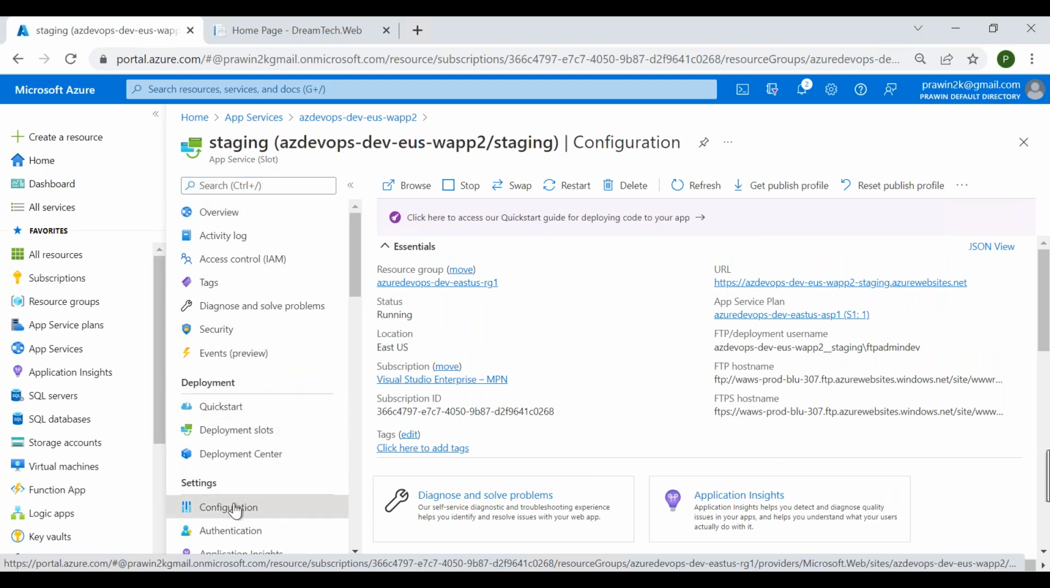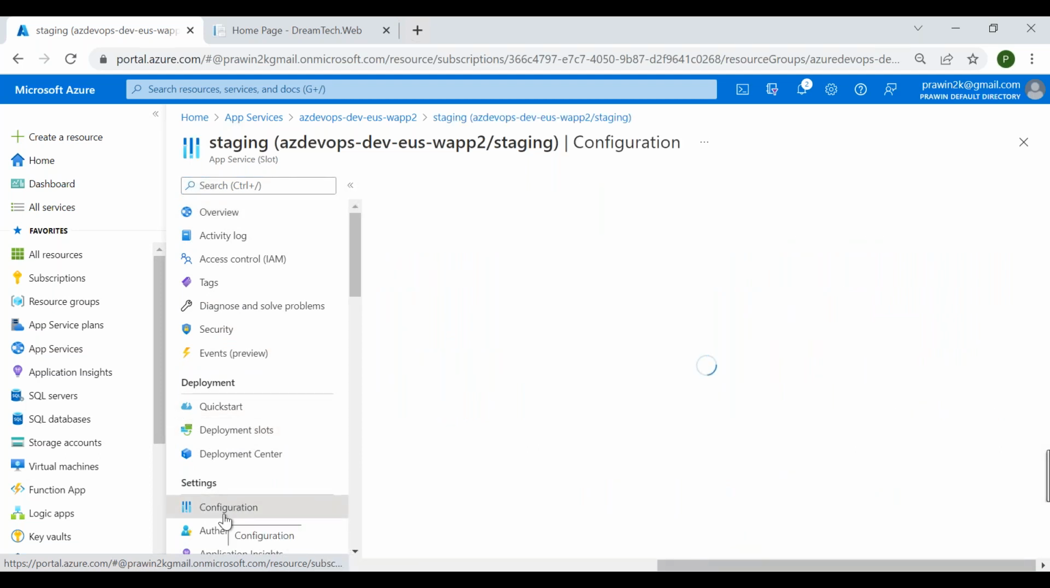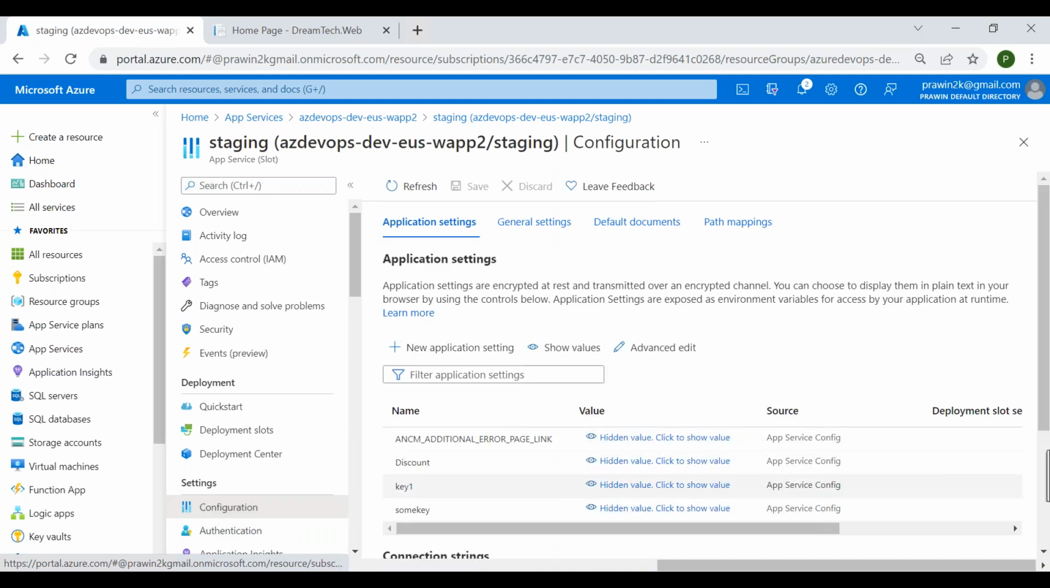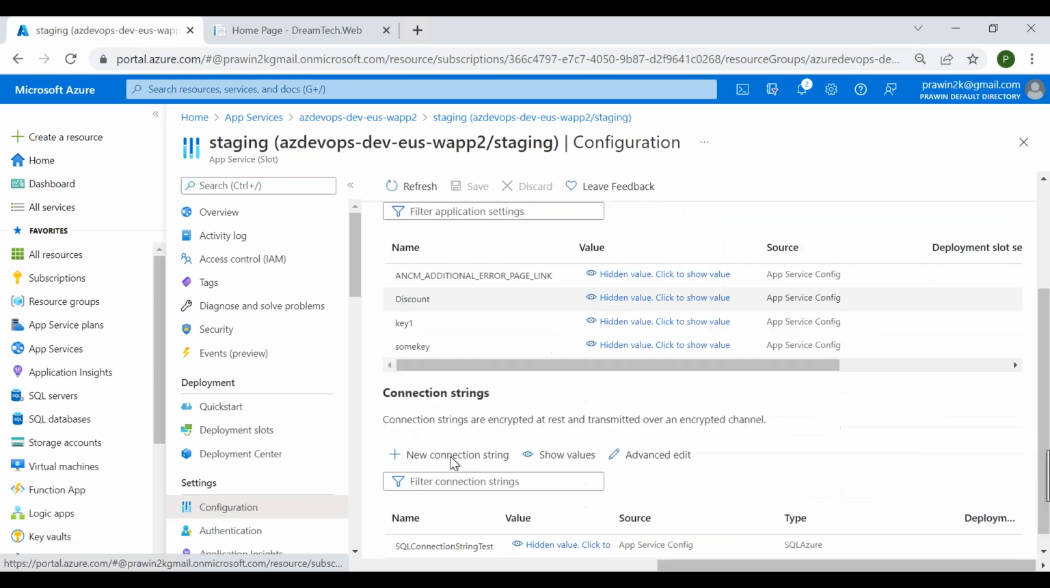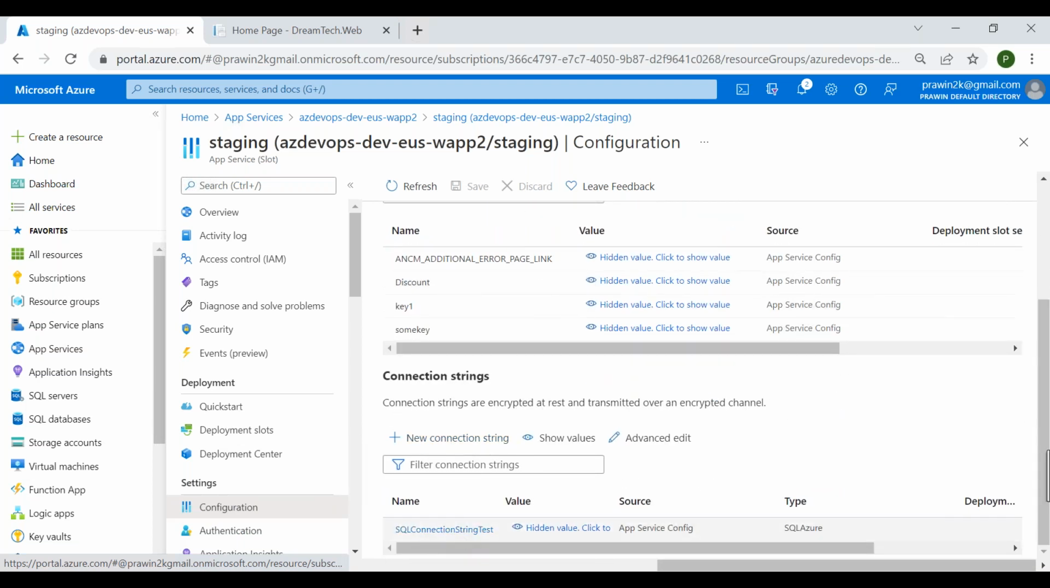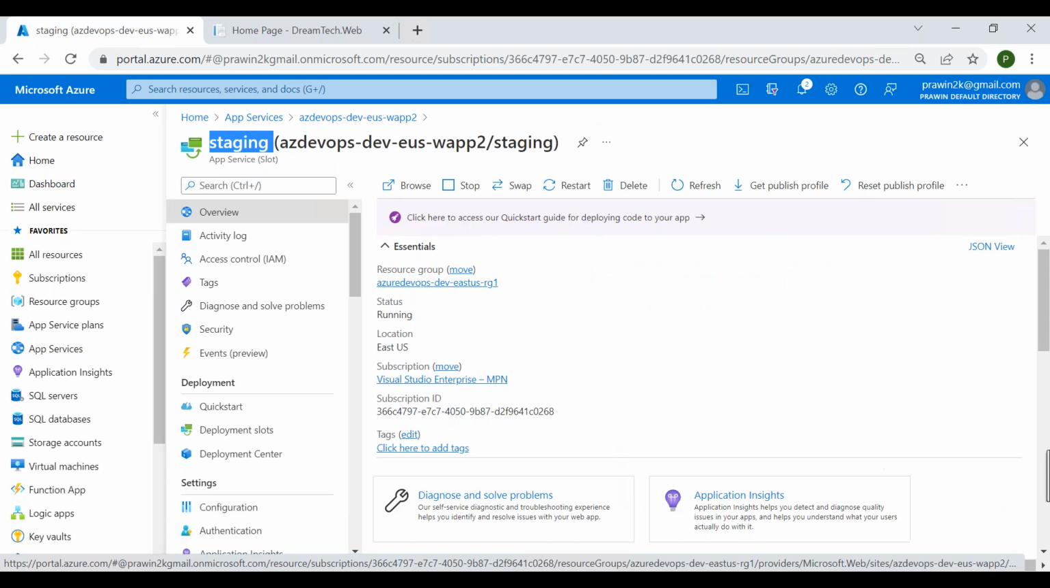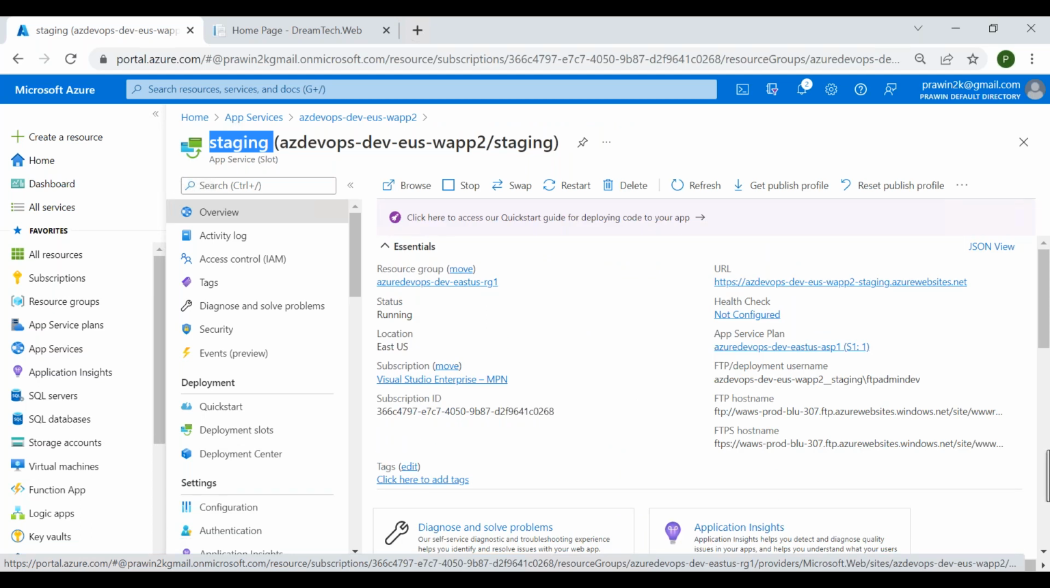Now let's go to configuration, and you see all the configurations were also copied, including the connection string. So technically, this is a completely different app service. That means we can deploy code separately only to this without impacting the primary production slot. You see, the username is also different.